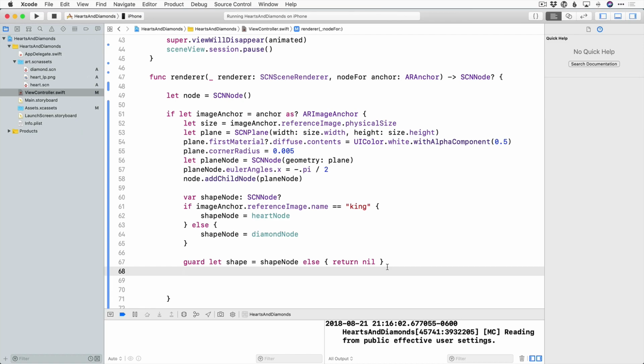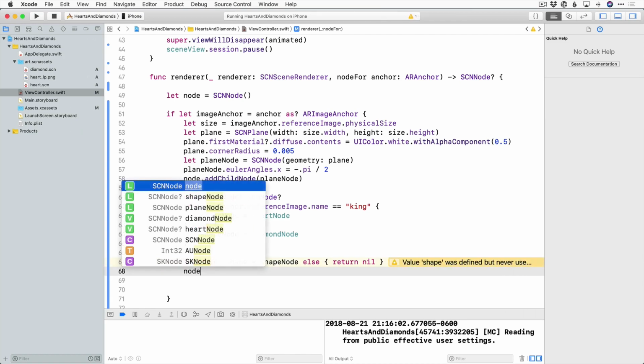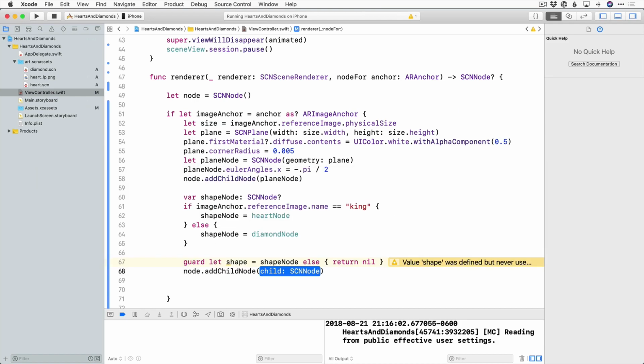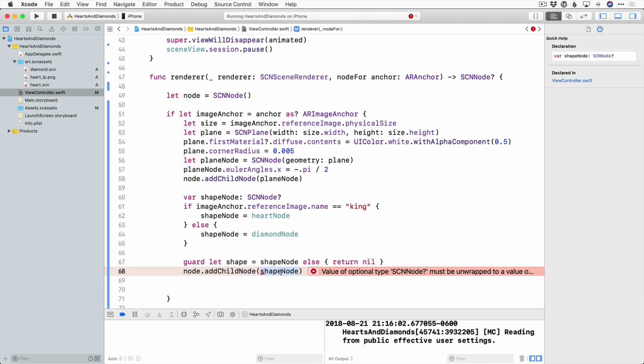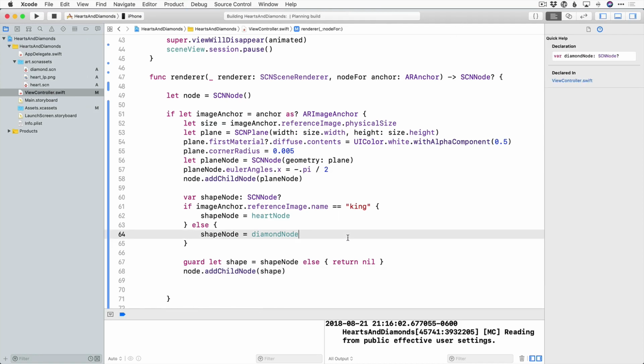However, it should work. So we're gonna say node.addChildNode. So now we are adding to our main node, which is the image node, our shape node to it. Or I should say we're adding our shape to it, the unwrapped version. All right, that looks pretty good. Let's go ahead and run this and test it out.